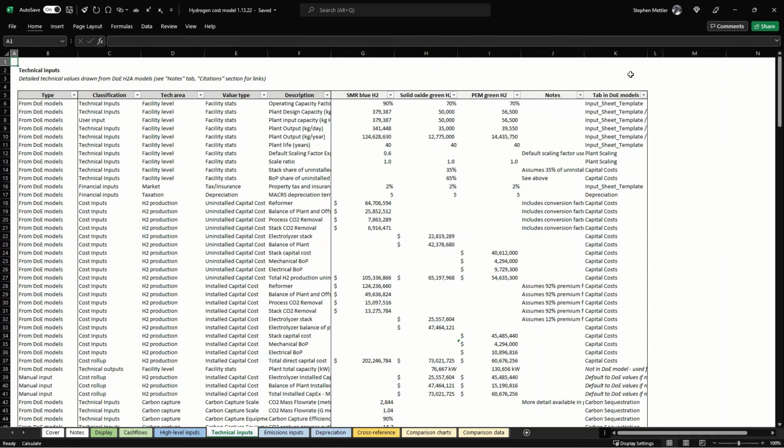To make things a little bit easier to track, I also added the tabs in the DOE models that each of these is on. So if you want to go look at the assumptions underlying capacity factor for each of these, you can go and check this tab in the DOE's models and track it down and figure out which of these assumptions you agree with and which you don't.